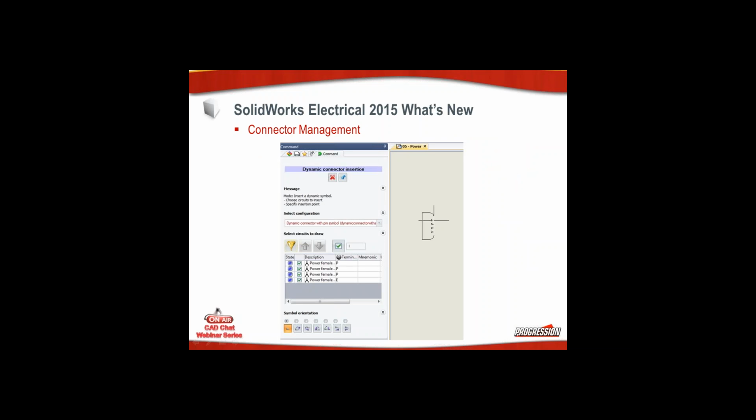New in 2015, there's a connector management tool that's available to you. It simplifies the process of putting electrical connectors into your projects, into your schematics. Before, we really didn't have anything. Basically, you just had to insert your symbol.